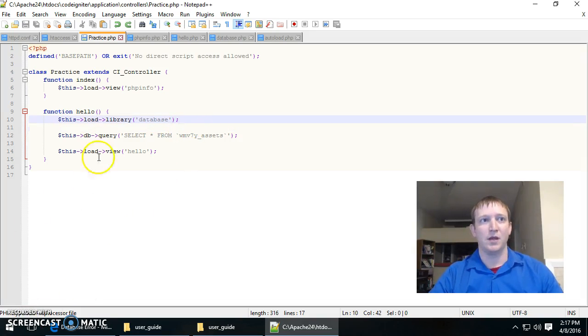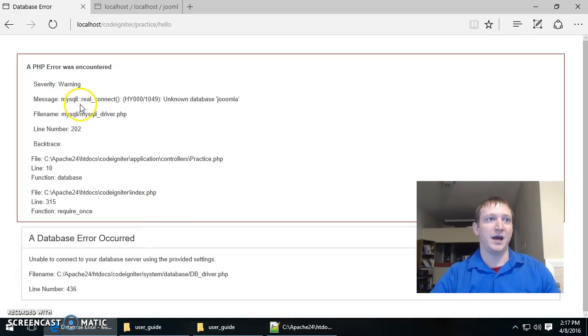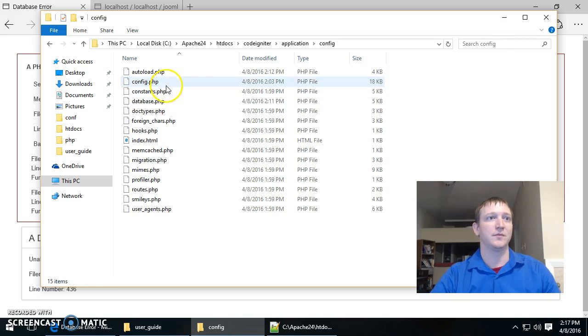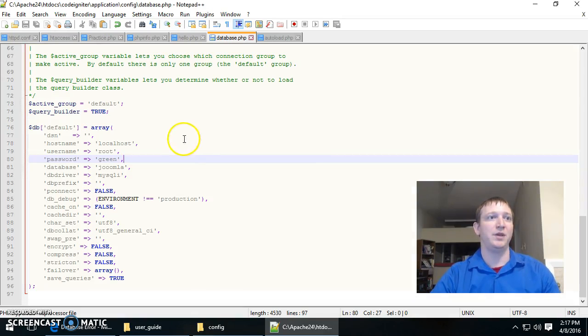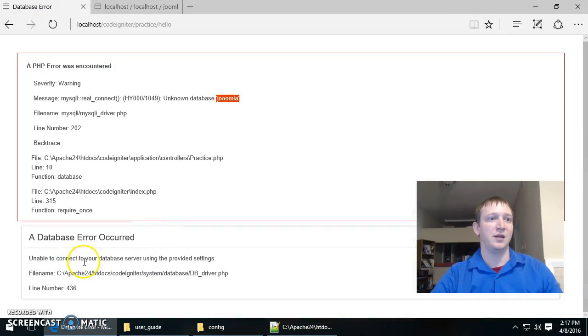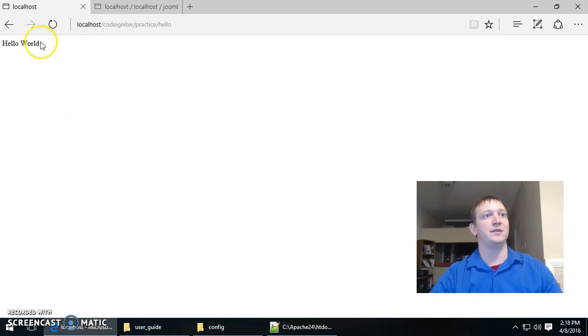Had to pause for a moment. So apparently CodeIgniter has updated their system a little bit, so instead of doing it this way, you say load library database and then refresh. But I got this error because I typed in Joomla wrong. So back in database.php, just remove that third O there, and you can see unable to connect to your database server. I need to really find a different browser because I'm used to looking at the refresh. Okay, there it is. Hello world.